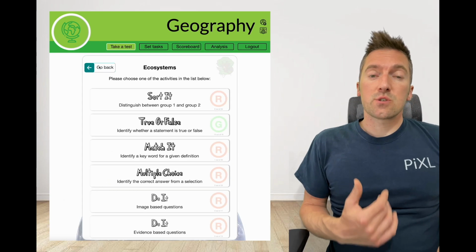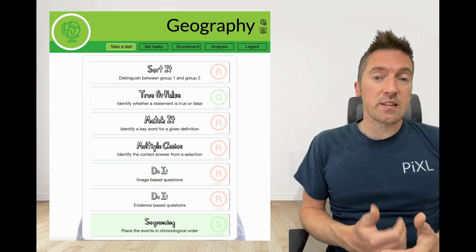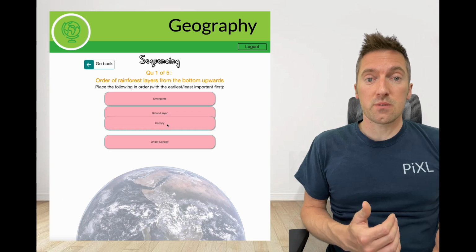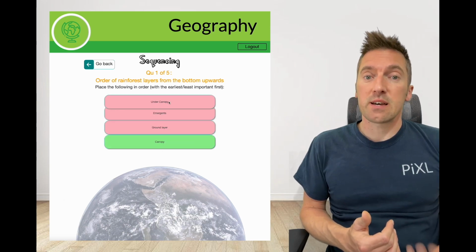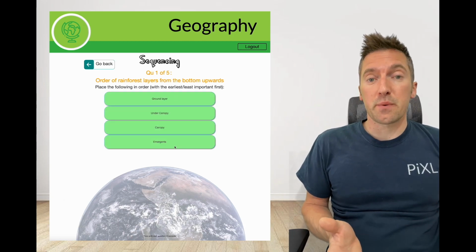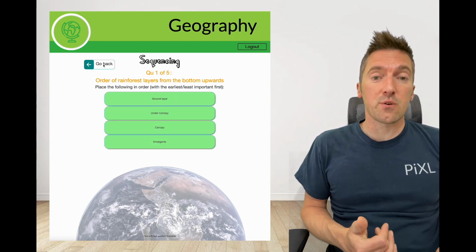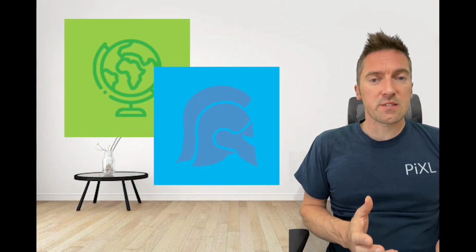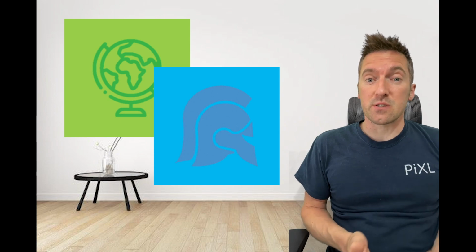With sequencing, students are given up to 10 cards that they need to sort into a particular order. Students need to drag and drop the statements into the correct order, and they will be given instant feedback on their progress. Once all the cards have been correctly placed, they will be given the option to move on to the next question. At the end of any activity, students will be prompted to begin the task again.